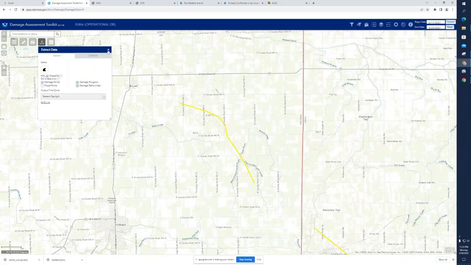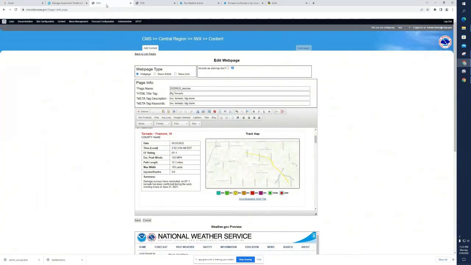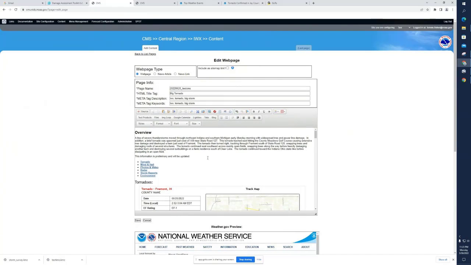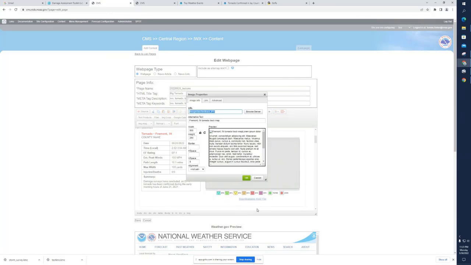So I'm going to close this, and we're going to shift over to the CMS. So I'm using a dummy page that Todd and I had created for our spring seminar, so we're just going to use that. And so to get the images there, the first one you're going to want to do is a track map. So you highlight it, left click, right click, and hit image properties.